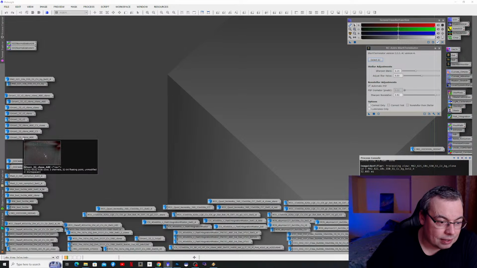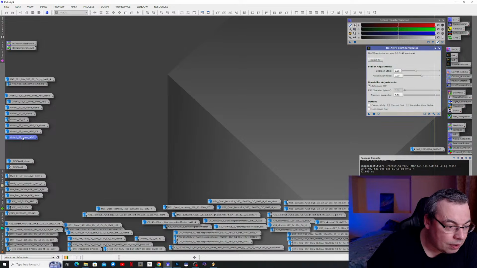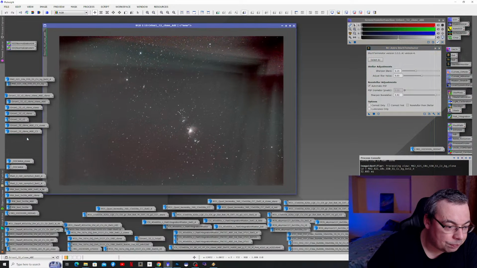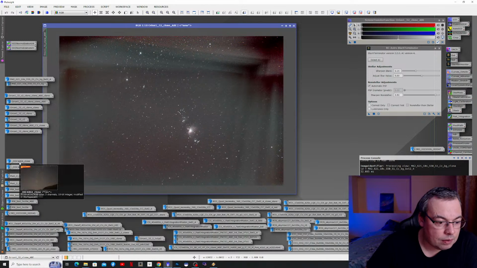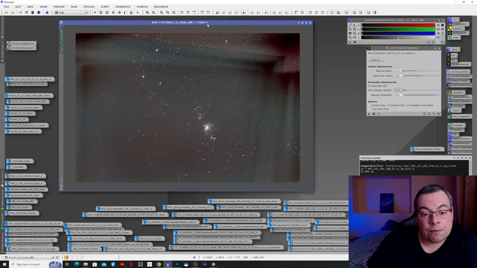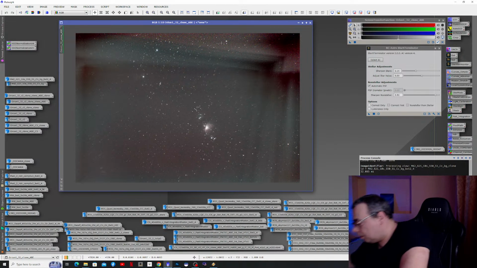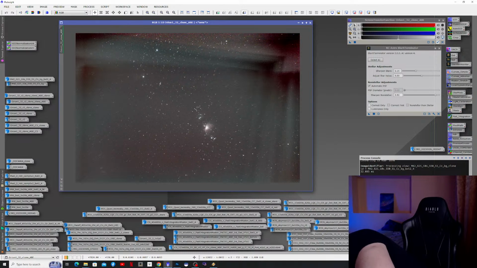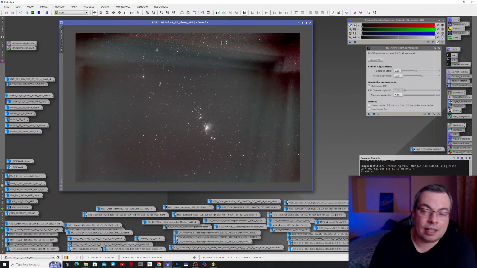And let's see it here. Okay. Which one? Yeah, this one. So this was, I think, my first image with the Orion Nebula. Okay, sorry, I had to put the camera.